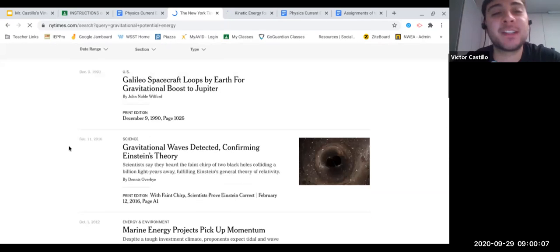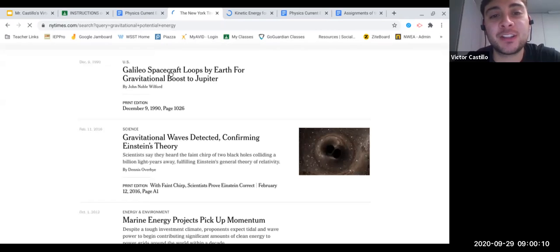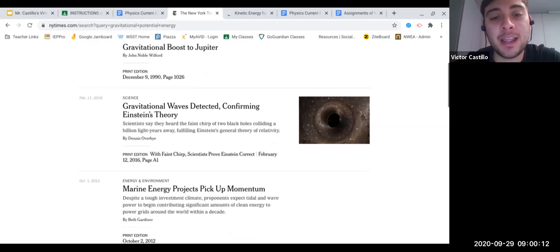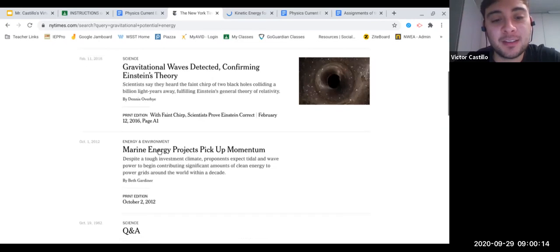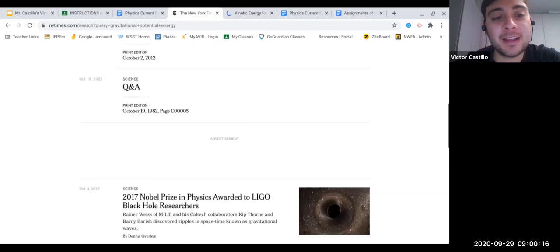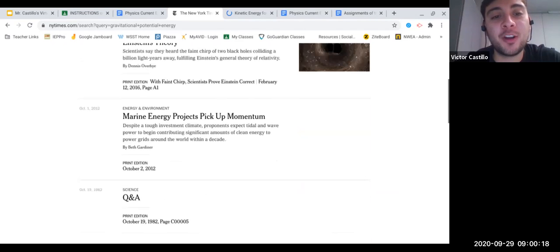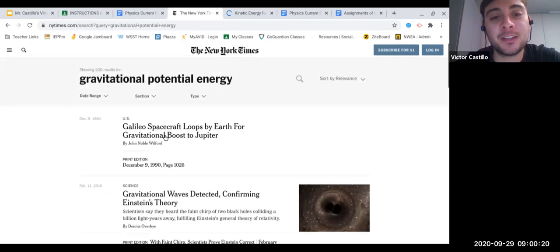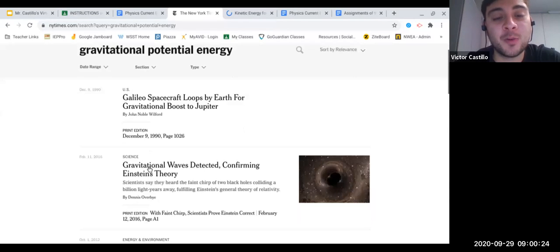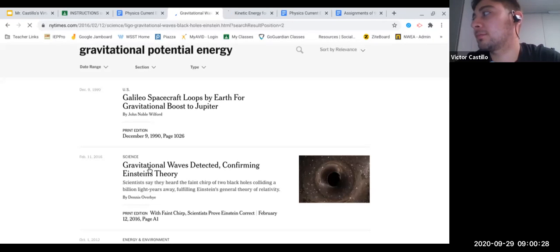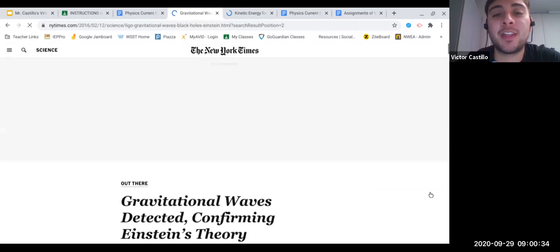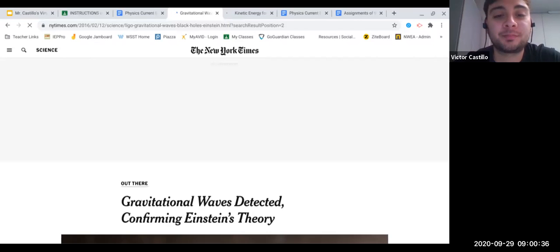It talks about Galileo's spacecraft looping around the Earth. It talks about gravitational waves. It talks about marine energy. You know, so it has things right here. I'm gonna go for the first one, the Galileo spacecraft. I'll go for the second one, the gravitational wave detected there. We didn't learn about gravity, but we did learn about gravitational potential energy. So that will be applicable.